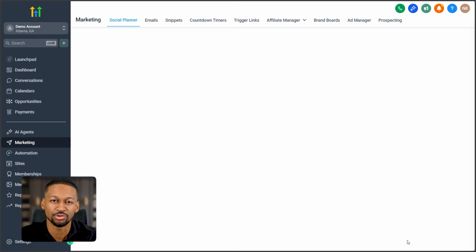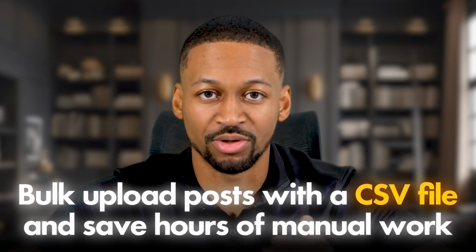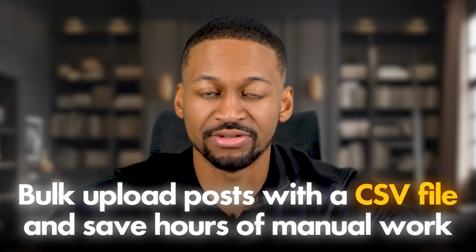You can even set it to repeat on a schedule like weekly or monthly, which is great for recurring content. And if you're managing a bunch of clients, you can upload posts in bulk using a CSV file, which saves a ton of time. Now here's where agency owners really need to pay attention.